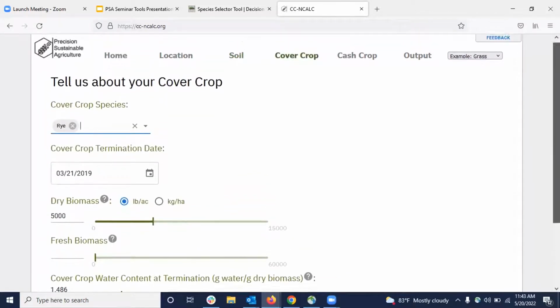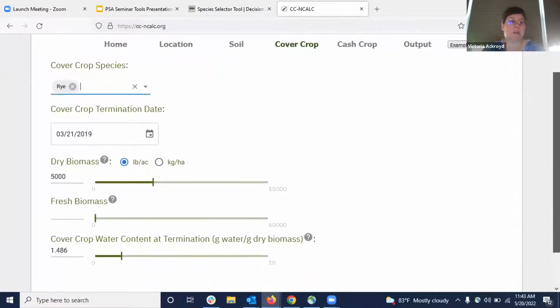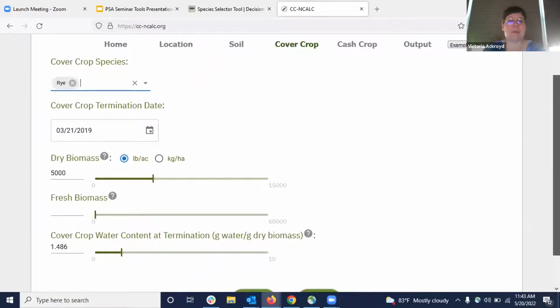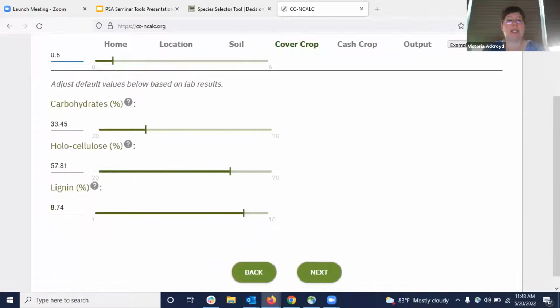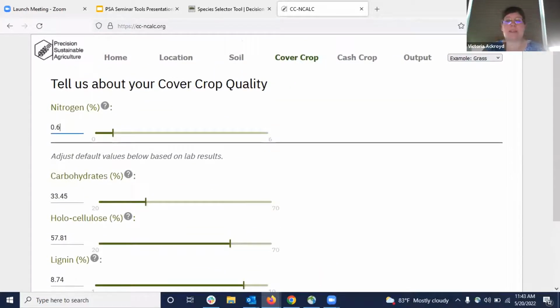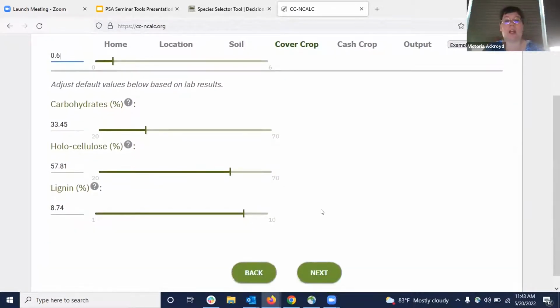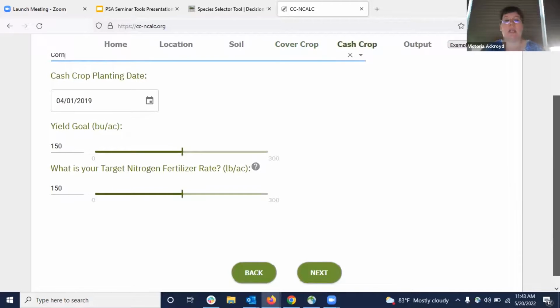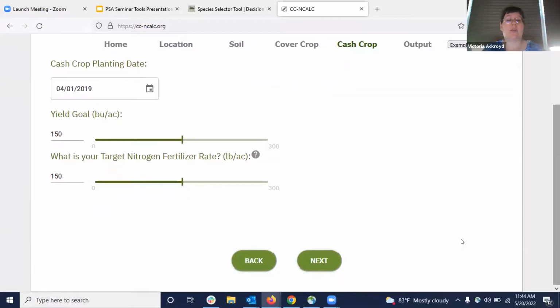You can put in your cover crop termination. Your species is assumed in this example to be rye. It assumes dry biomass because this is the example case. Water content at termination is in here too. You can adjust values based on the lab results, or if you just want to play with it. There are several forage type values that can be input here, carbohydrates and lignin and whatnot, that the model takes into account. You can also put in your cash crop planting date. This example assumes corn, your yield goal, and your target nitrogen fertilizer rate.